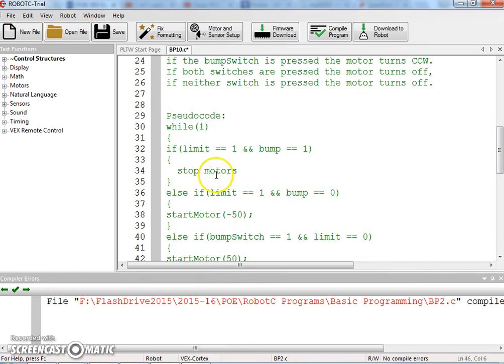So this is a Boolean operator. When you use the AND, that means that both conditions, or both statements, must be true for the condition to be true. So if both of these are not true, then it skips over it and checks the next.